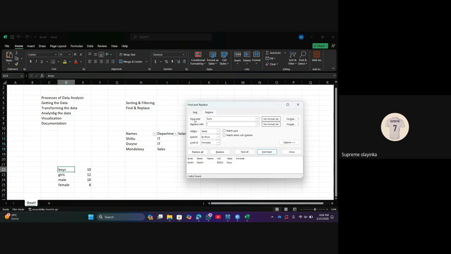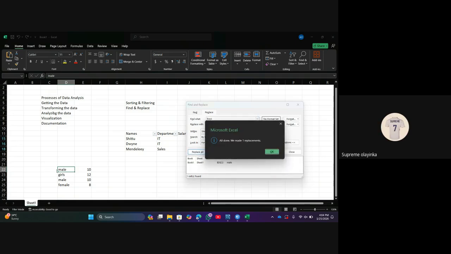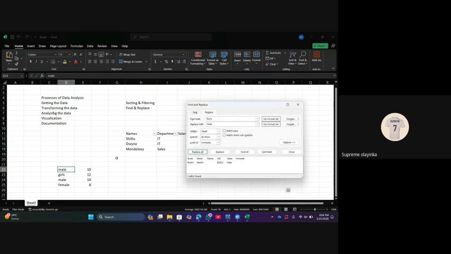So it is now asking you, what are you finding? I'm finding boys. What are we replacing boys with? Male. So I will type male. Then I'll click on replace all here. Can you see? This has been replaced and it said all done. We made one replacement. So now let's try to change girls to female.